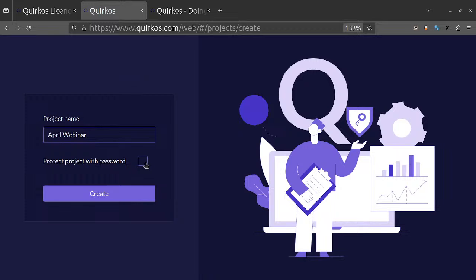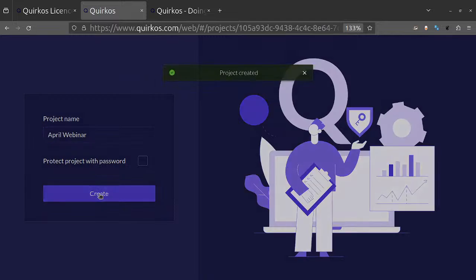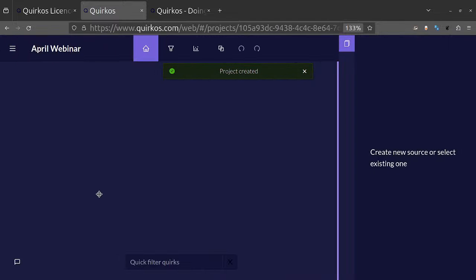This will add an extra level of encryption to it. So if you're working with confidential data, we do recommend that you do that. Click on the create button here, and then we've got a new project. The project is called April webinar. We can see the title up there.